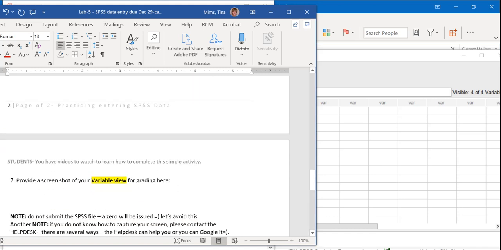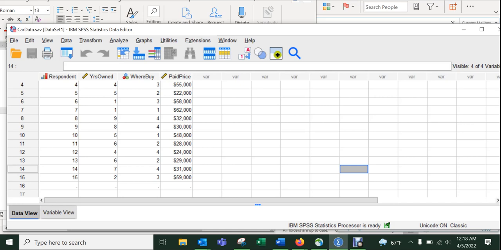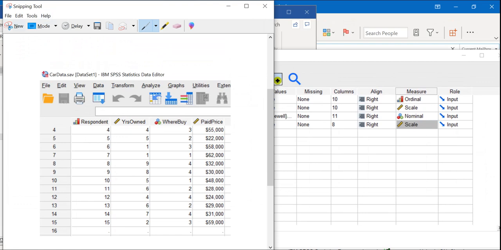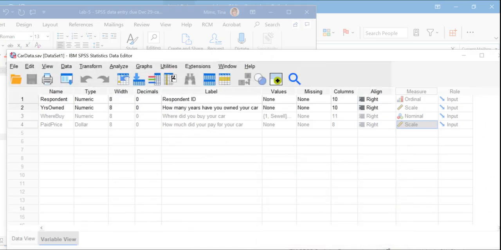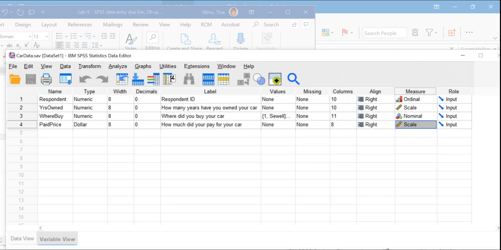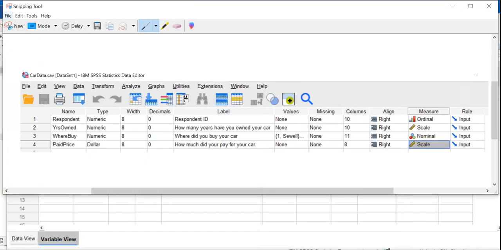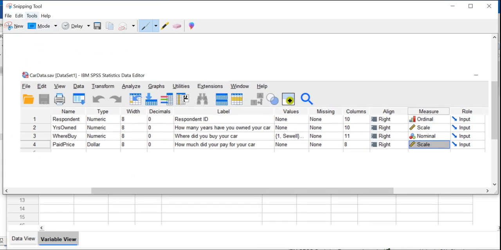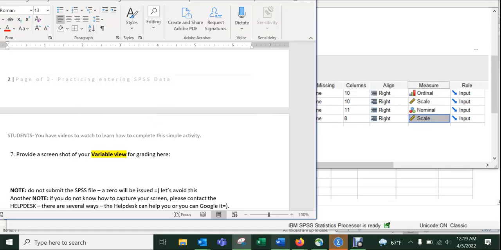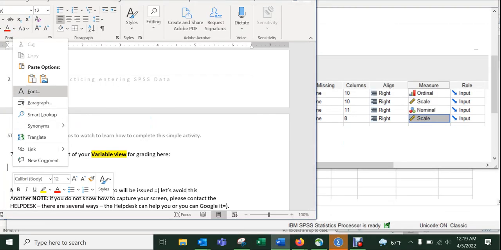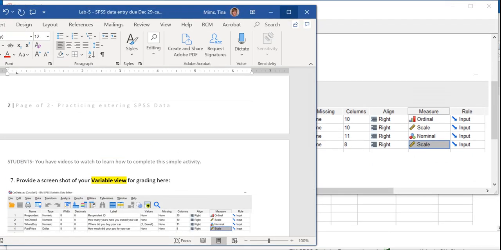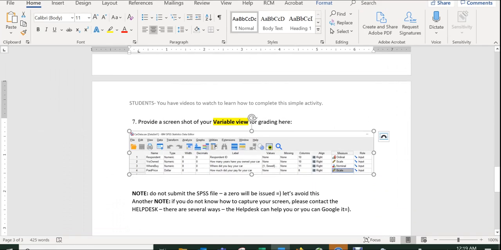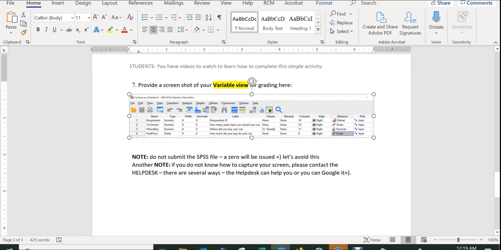It says provide a screenshot of your variable view. We were in data view, so I'm going to go to variable view. This is going to be a lot longer and wider. So I'll use my snipping tool again and come all the way over to the right. If you don't have this column for measurement included, you'll get points lost. So edit, copy, and I'm going to come in here and hit paste. Now, make sure that's centered. That looks really good. And do not submit the SPSS file. You'll get a 0. Let's avoid this.